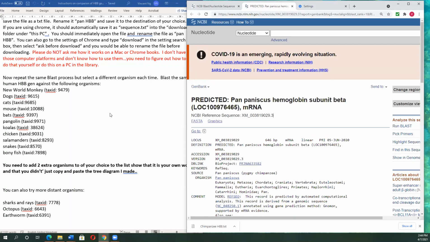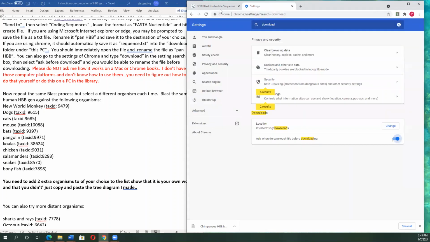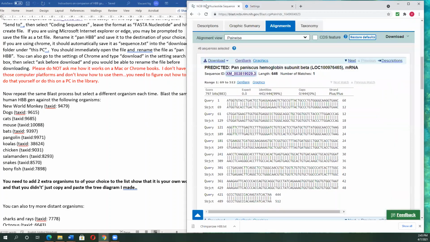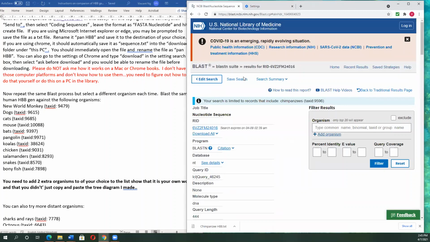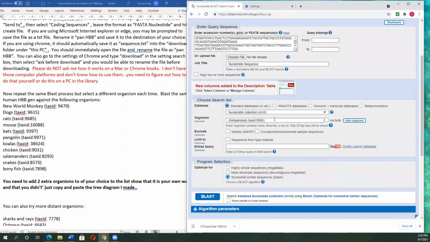So that is one species. Now we would like to repeat the same process with all these species before we construct a phylogenetic tree. I would advise you to close this window so it doesn't obstruct you. Go back to the original BLAST window, scroll back up, and click on Edit Search. You see the human hemoglobin gene is still there. Now we just change the species.